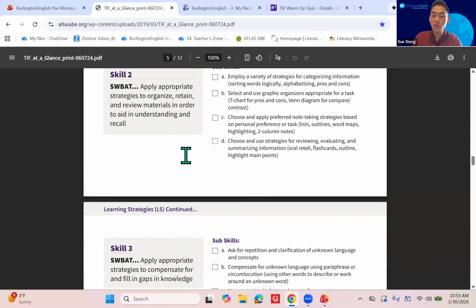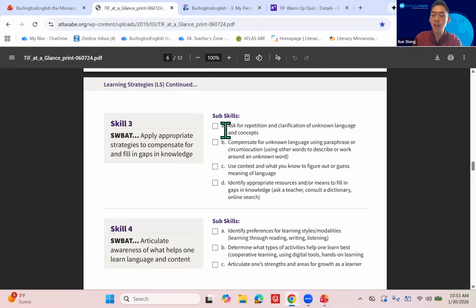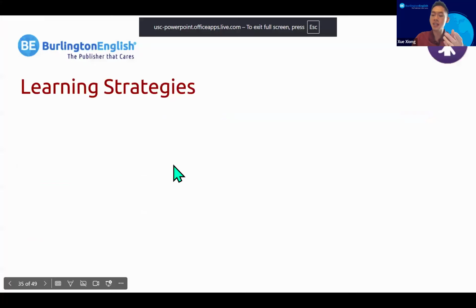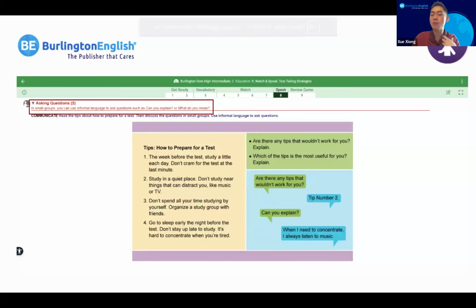Learning strategies. So for me, I thought about 3A, ask for repetition and clarification of unknown language and concepts. And then 3D, identify appropriate resources and or means to fill in gaps in knowledge. For example, asking a teacher, consulting a dictionary, and doing your own online research. So with those ideas connecting to asking for help, who is a resource you can go to?